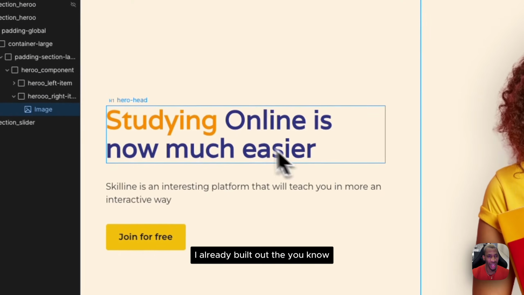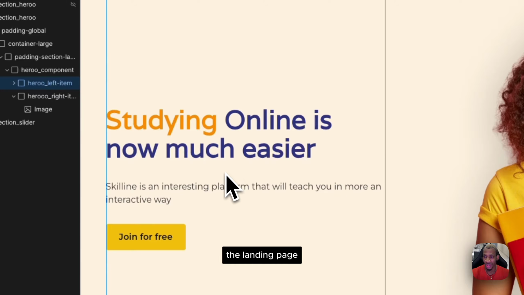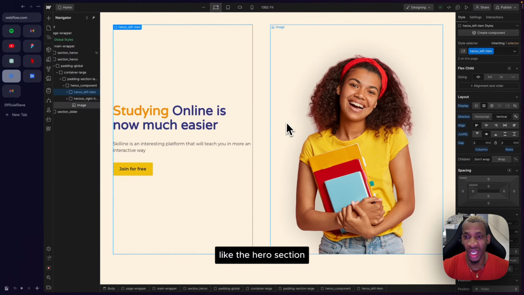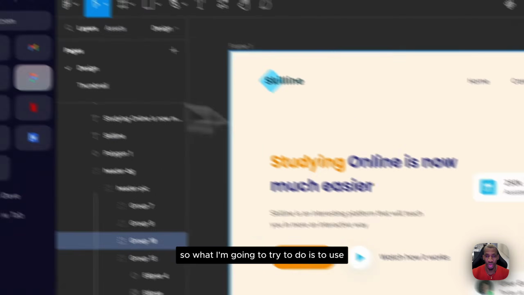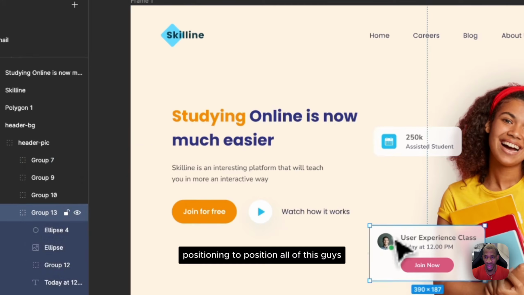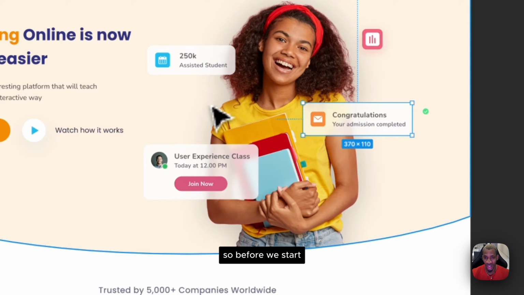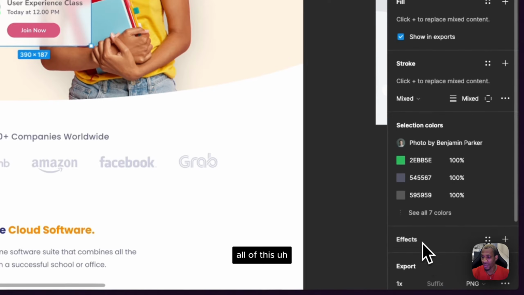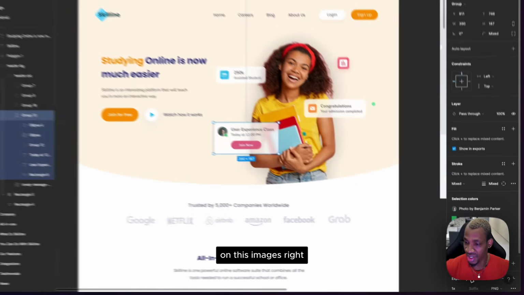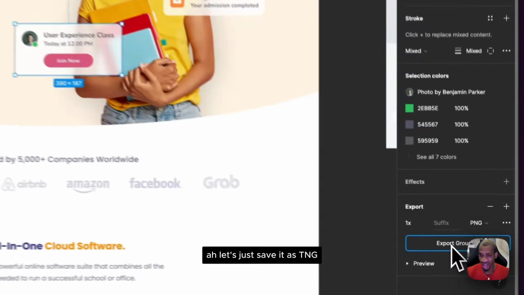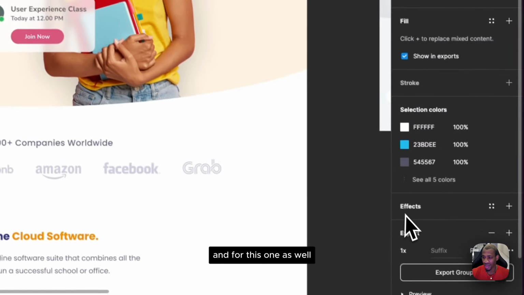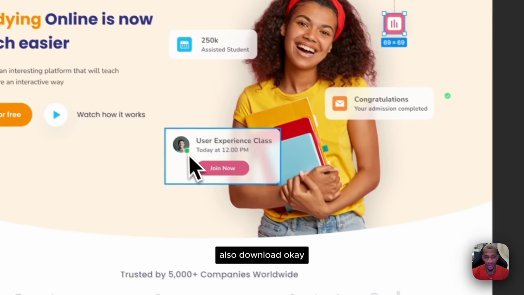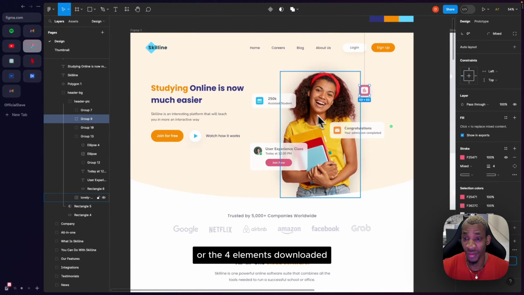Now inside of Webflow, I already built out the landing page, the hero section, and also inserted this image of this lady. So what I'm going to try to do is to use positioning to position all of these guys separately in our Webflow project. Before we start, let's download all of this. Let's export these images and save them as PNG, and also this, and this one as well, download. Then this tiny one here, also download. Okay, we have the 4 elements downloaded.